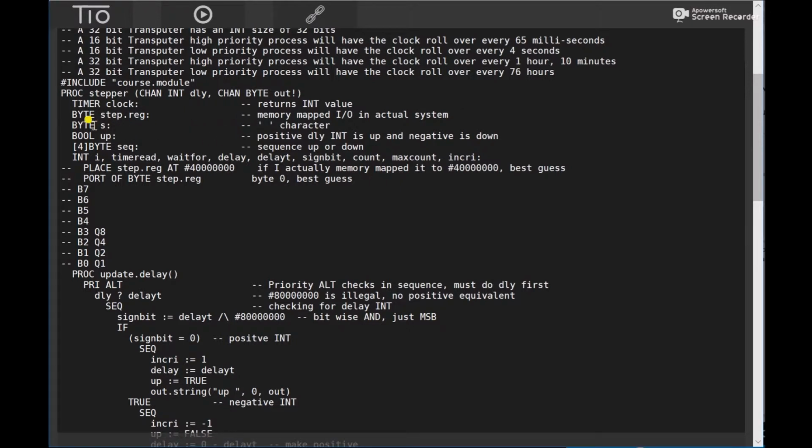So again, starting out at our code, timer is an Occam reserved word, so that's the really important one. And then people by tradition usually call it clock, but you could call it anything you want. I'm going to define a byte called step reg. And this in the real system would actually be memory mapped I/O, which hardware designers know and love. Byte S, which we'll use for a space character.